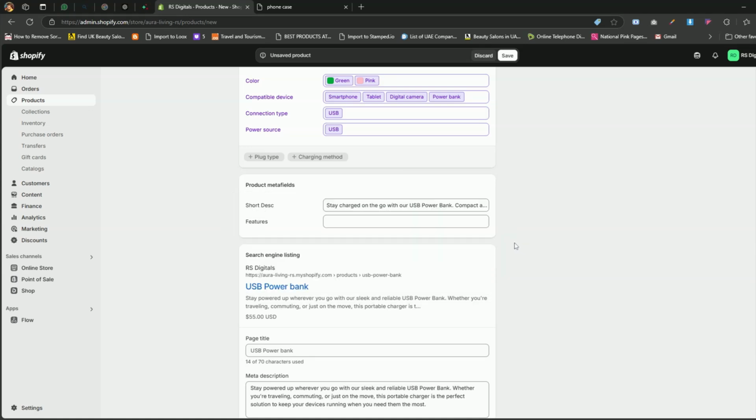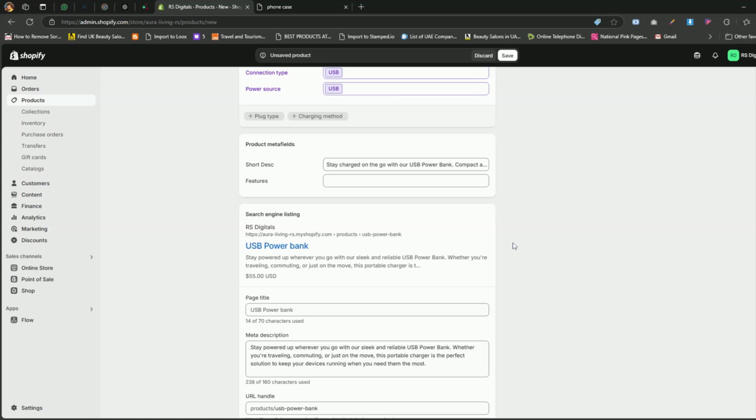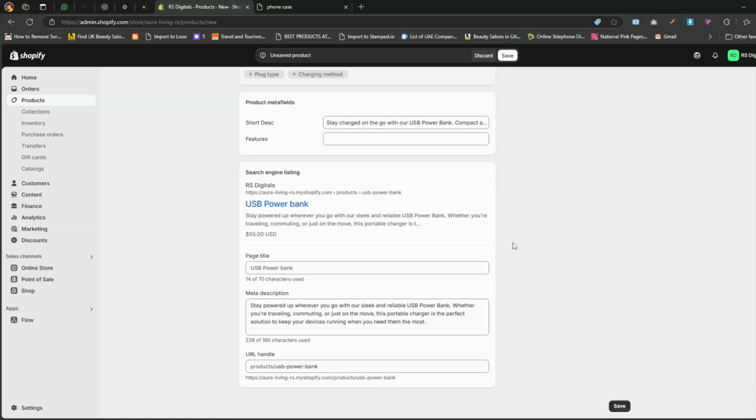Now, if you want to optimize this product page for search engine optimization, SEO, you can add a meta title under the title field. In the meta description, you can add a description up to 160 characters, and you can also update the URL handle for this product. These fields will automatically be populated once we save the product, but it's always a good idea to optimize them if you want your product page to rank on Google and other search engines.